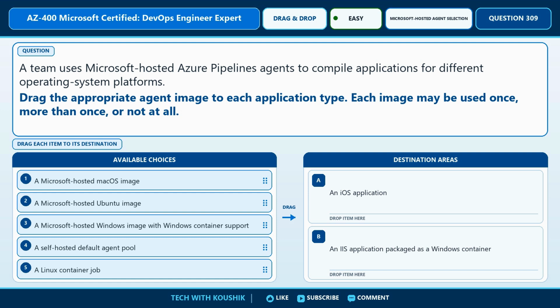Source item 1, a Microsoft-hosted macOS image. Source item 2, a Microsoft-hosted Ubuntu image. Source item 3, a Microsoft-hosted Windows image with Windows container support. Source item 4, a self-hosted default agent pool. Source item 5, a Linux container job.